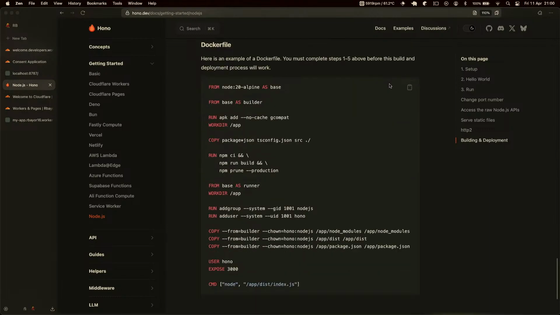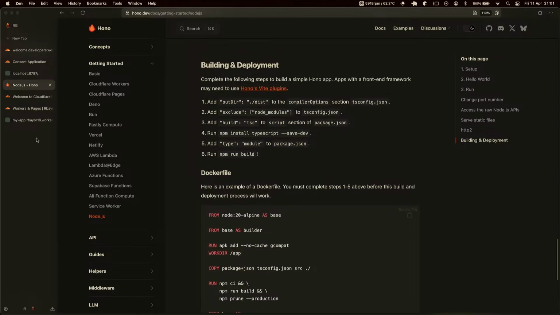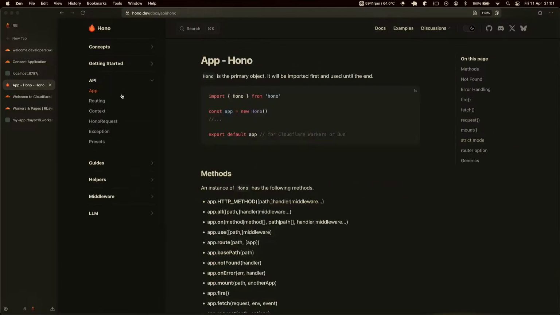Well, we're on Hono because we want to do Cloudflare, right? So we've taken a side trip to look at those things. Now let's go to the API side. What does the Hono API give us? So, app, Hono is the primary object, and it's imported first and used until the end. Simple. That's usually how it works, right? For Cloudflare Workers, Bun.